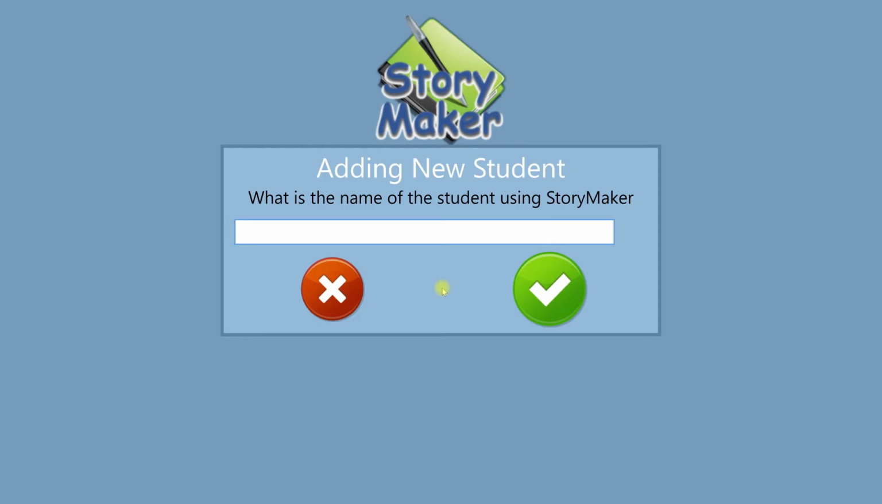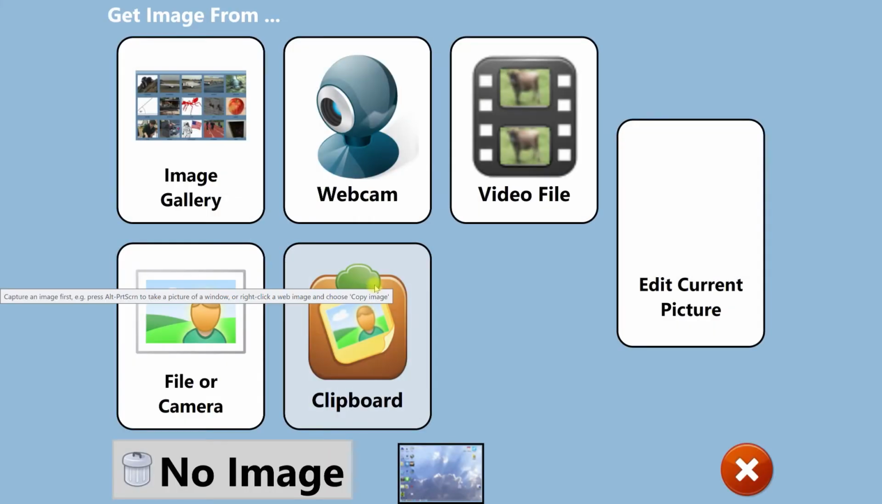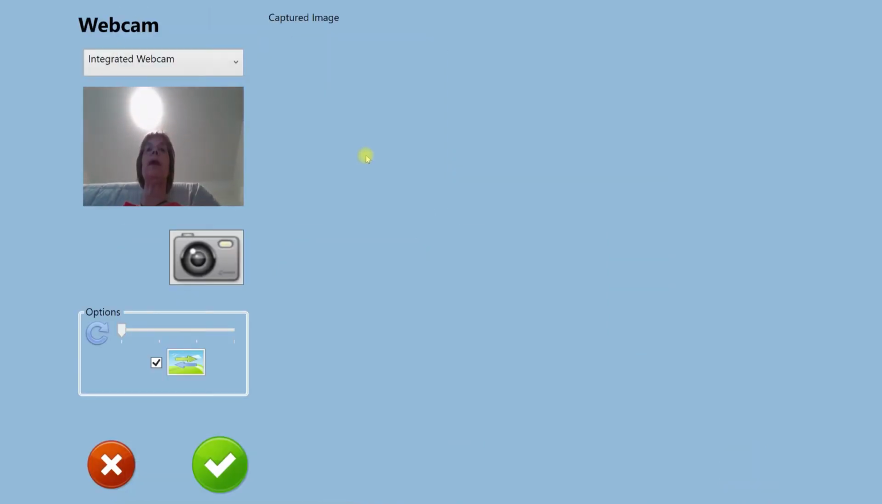Now you can have multiple students all using StoryMaker, and they can have their own stories in their own folders. But this is just asking us for the first student's name. So type in the name and then hit the tick button. You can add a picture if you want to for that student. And in this case, I'm going to get one off the webcam.